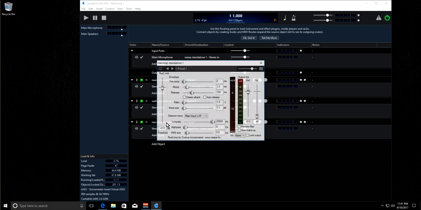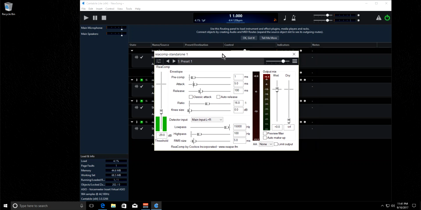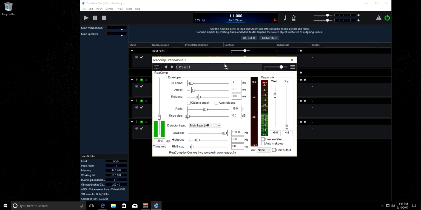We're going to double click on ReaComp. And here's your standard setup. I'll bring up the one for my live system here. And this is ReaComp. It's a compressor. Basically, what this means is we're setting it up to where you're going to hear my voice at, for the most part, a set level.